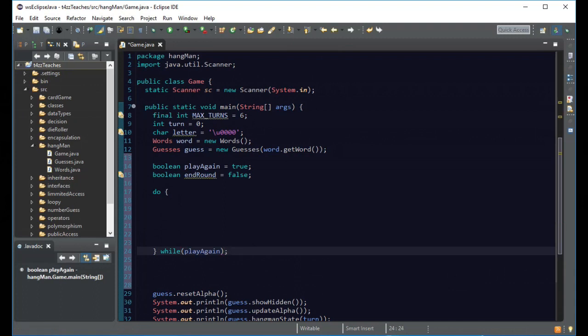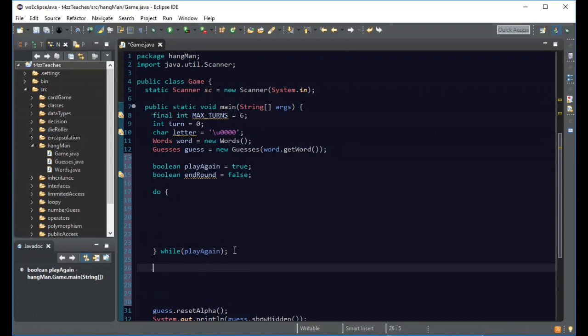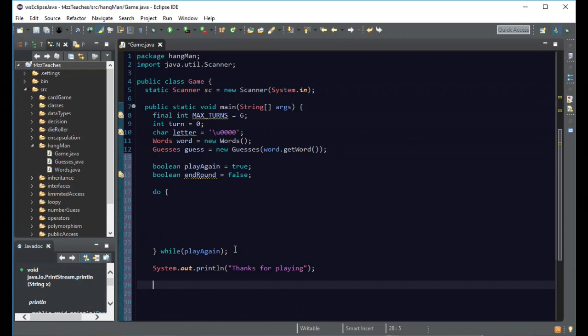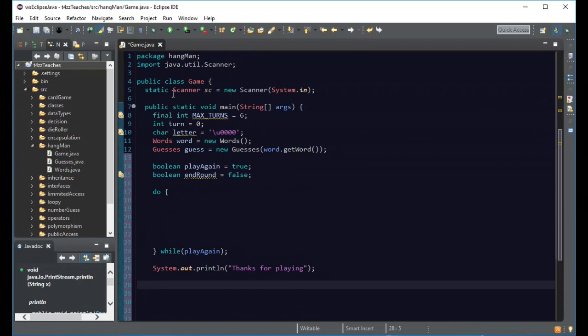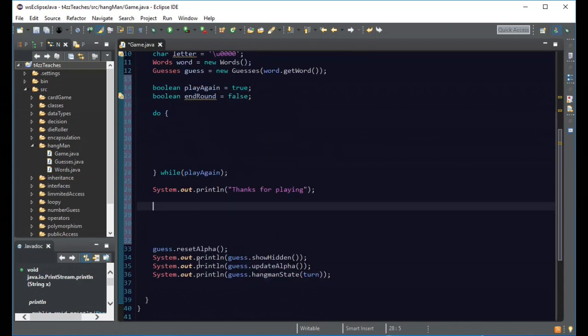Now, if they say no, they don't want to play again, then we want to output a little message. So System.out, and say something nice, like, thanks for playing. That'll be good. And then, of course, anytime we open our scanner, did we already close it? No, we did not. So we definitely want to close it.